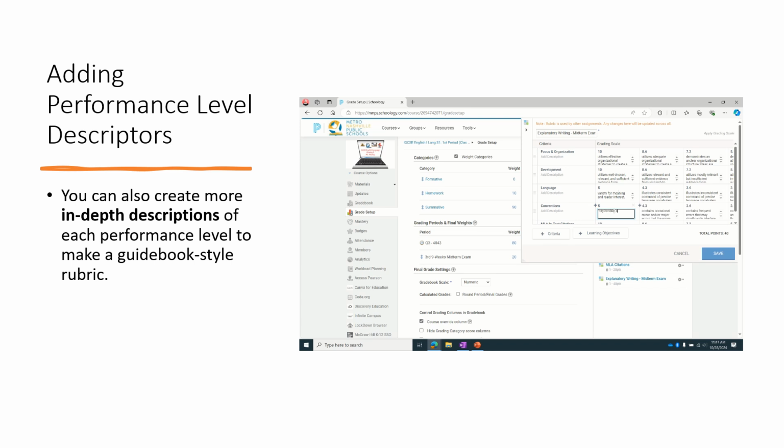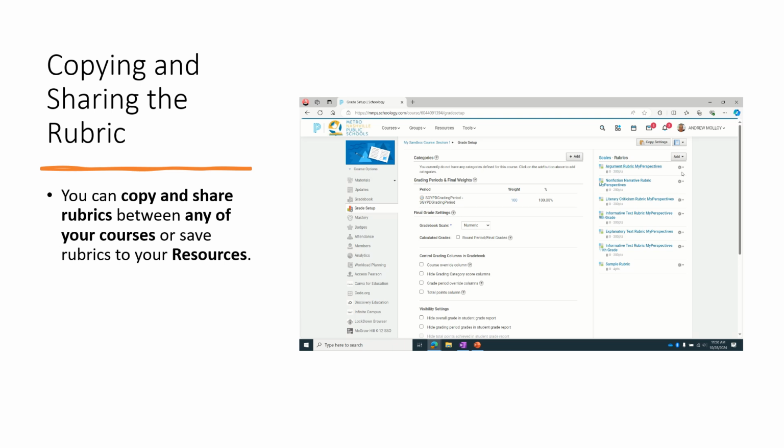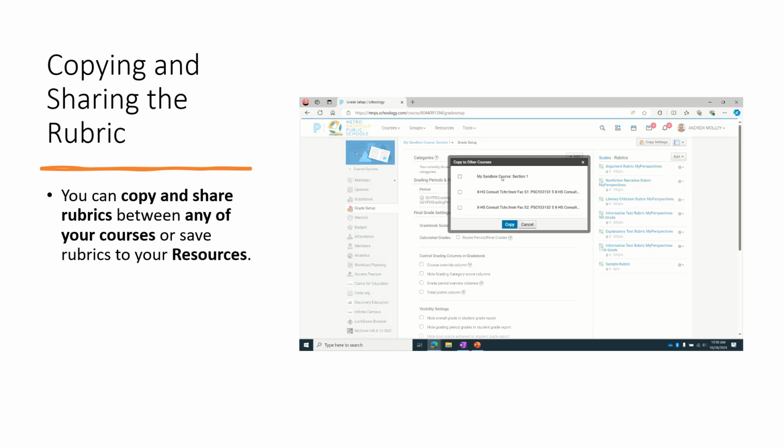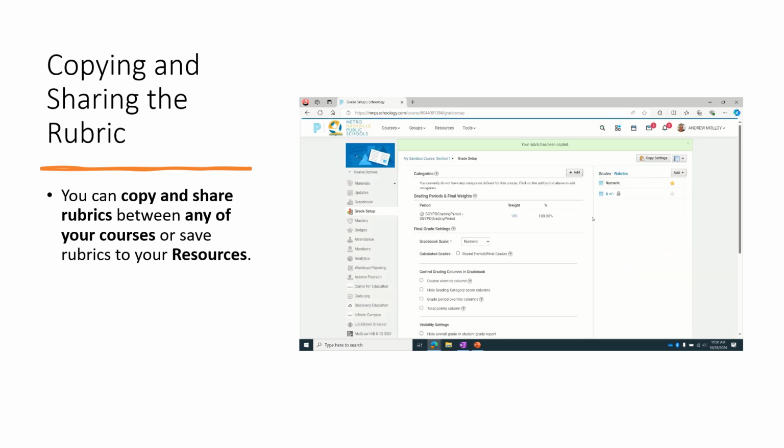You can also create more in-depth descriptions of each performance level, and that makes it kind of like a guidebook style rubric. Rubrics are highly shareable within Schoology. You can copy and share rubrics between any of your courses, or you can save your rubrics to your resources. That way you can share them with your other team members.